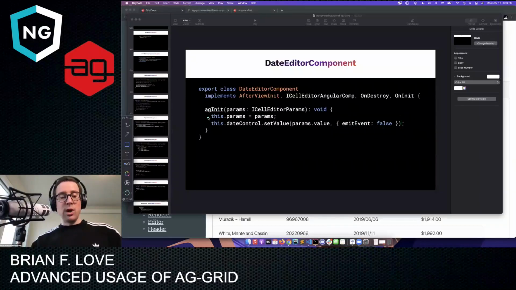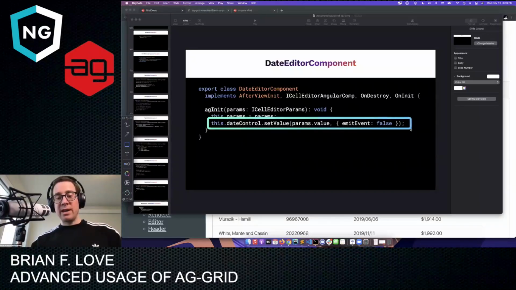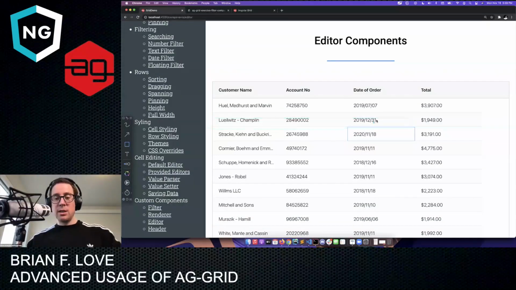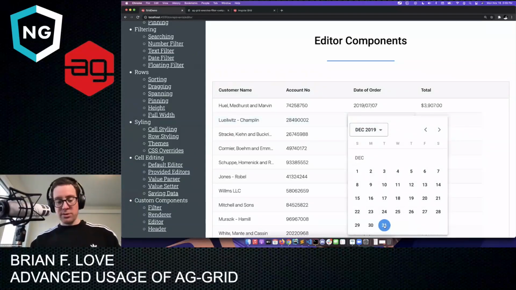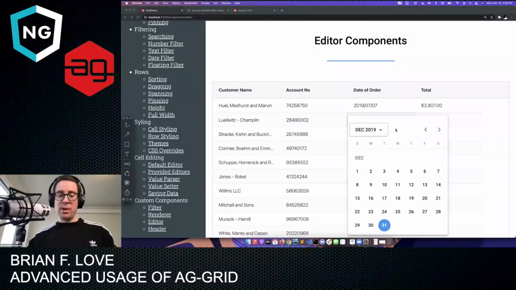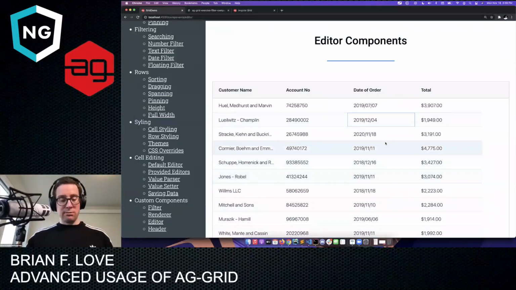So this is going to update the date control with the value from AG Grid. So whatever the value is, this is going to set it into my date picker. So that way, when I double click this, it's got December 31st selected. I need to know about that value so that way I can choose the right value to display, set the value down into my date picker.